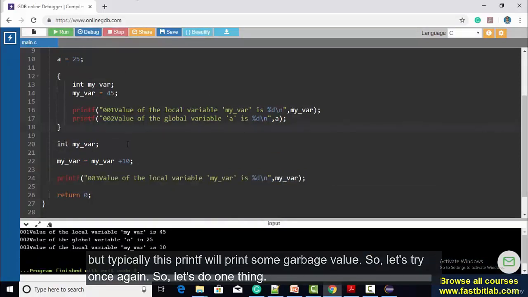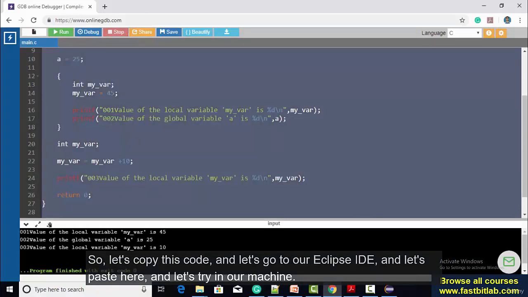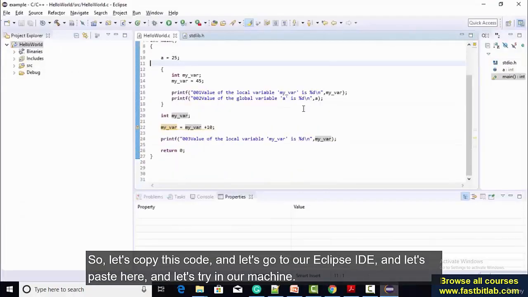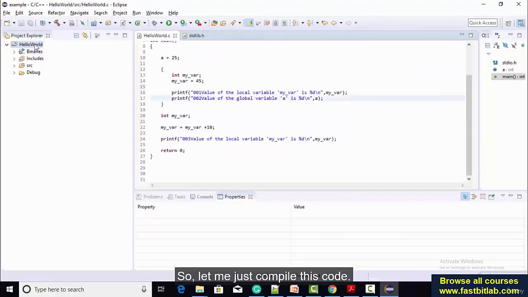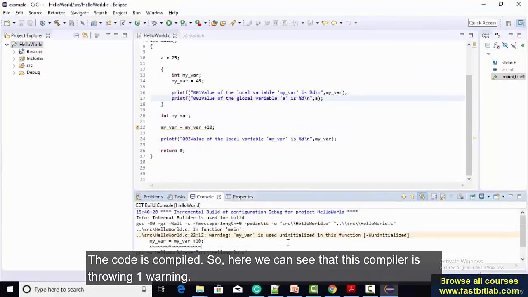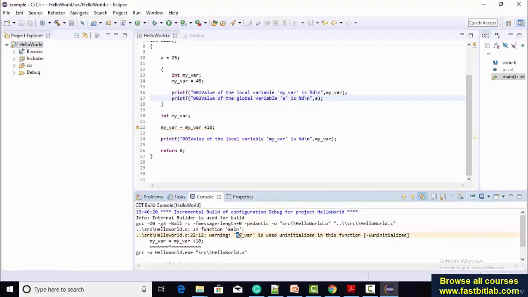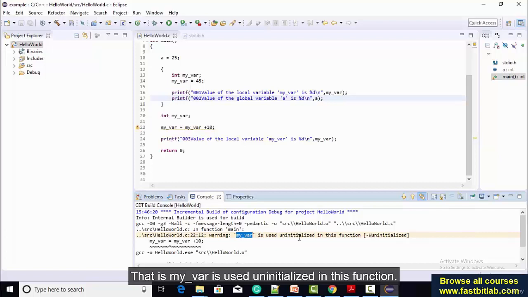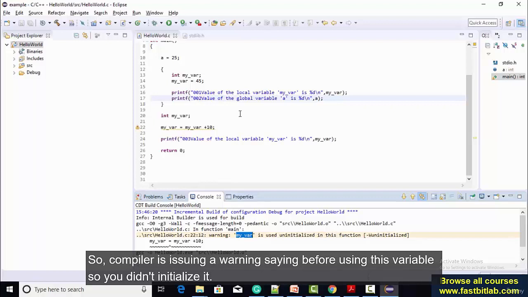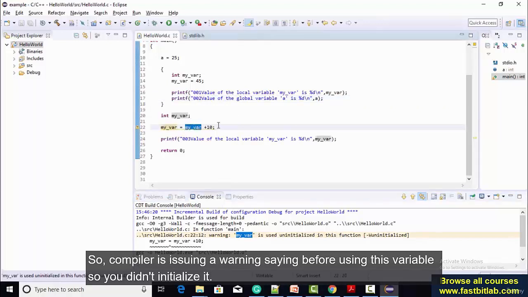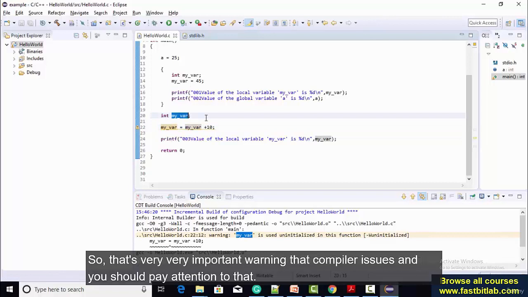Let's do one thing. Let's copy this code, go to our Eclipse IDE, paste it here, and try on our machine. Let me compile this code. The code is compiled. Here you can see that the compiler is throwing one warning: my var is used uninitialized in this function. The compiler is issuing a warning saying you didn't initialize this variable before using it. That's a very, very important warning that the compiler issues, and you should pay attention to it.